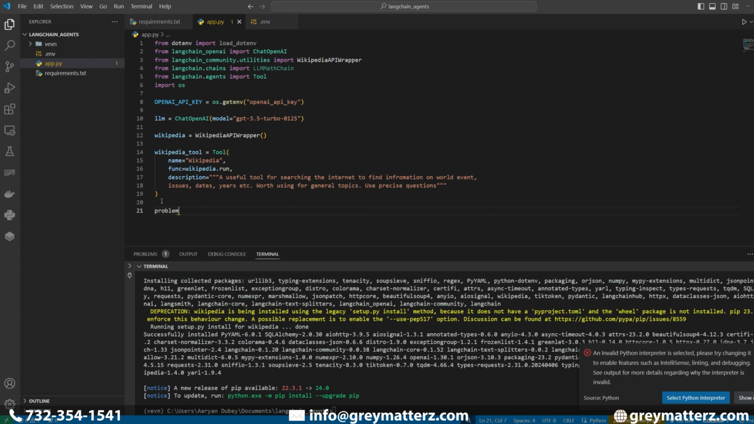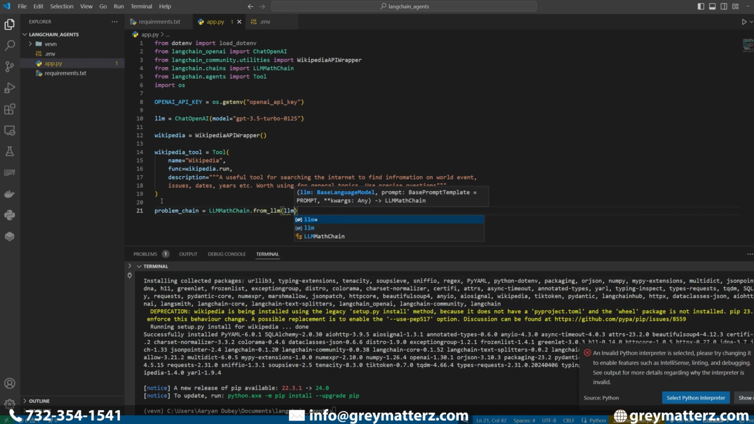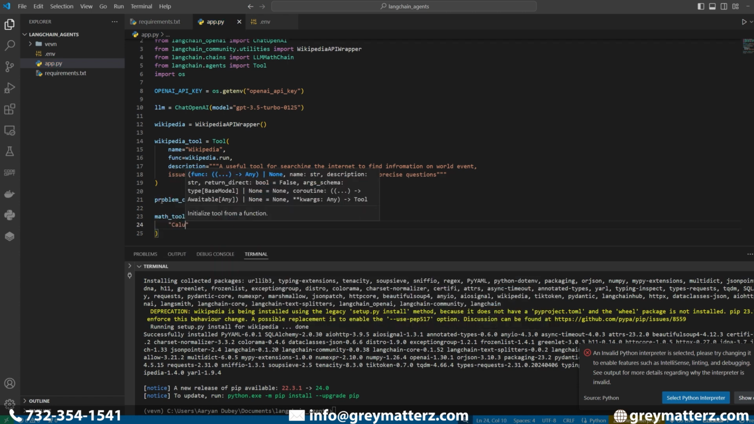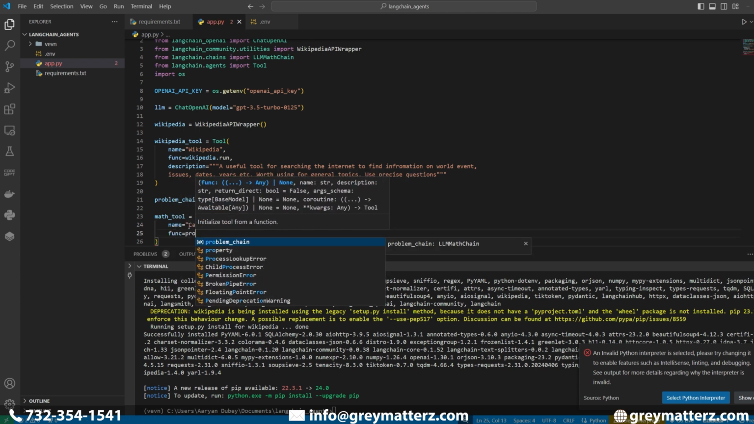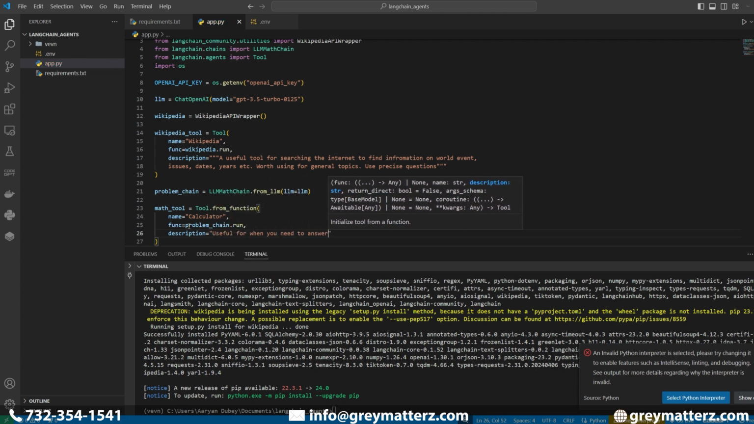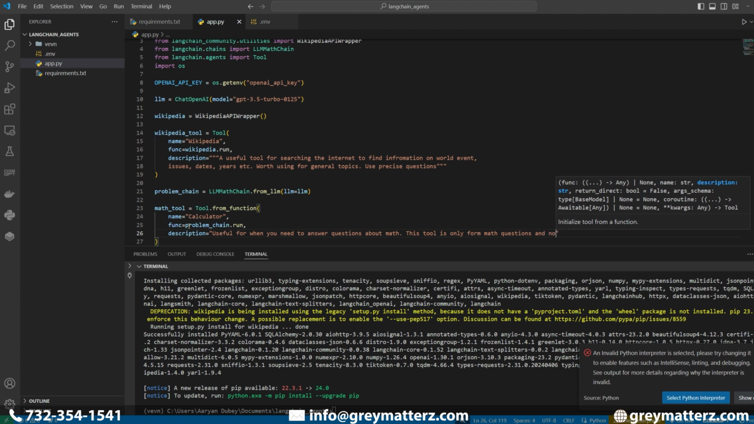problem_chain equals LLMMathChain.from_llm, llm equals llm. math_tool equals Tool.from_function, name equals calculator, func equals problem_chain.run, description equals useful for when you need to answer questions about math. This tool is only for math questions and nothing else. Only input math expressions.